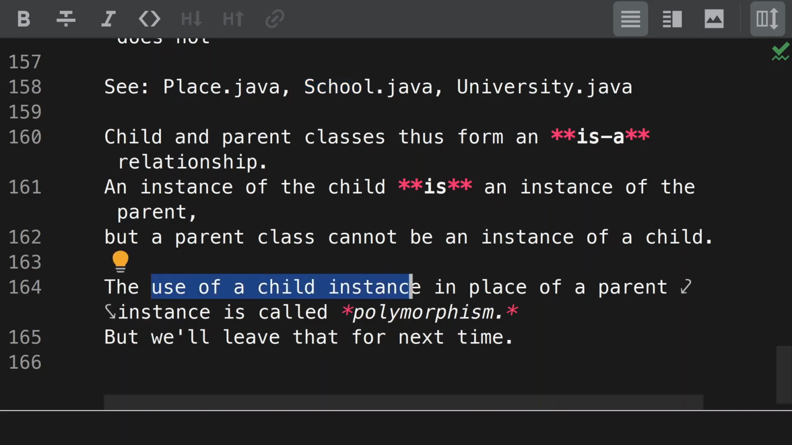The use of a child instance in place of a parent is called polymorphism. It's possible because the child classes inherently fulfill the same interface as the parent classes. We will talk more about polymorphism next time.